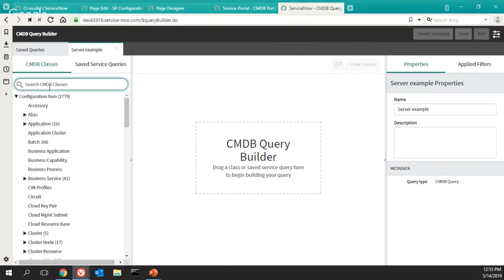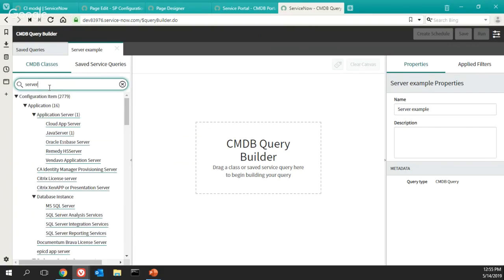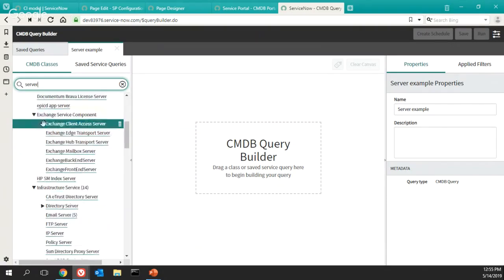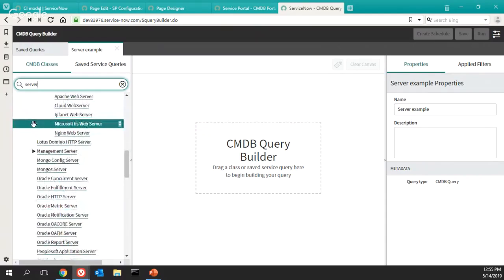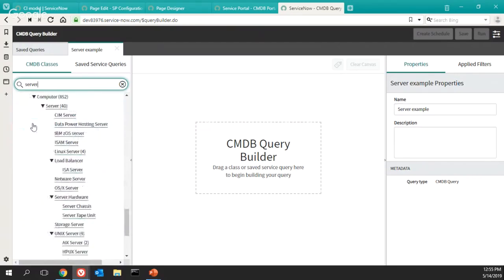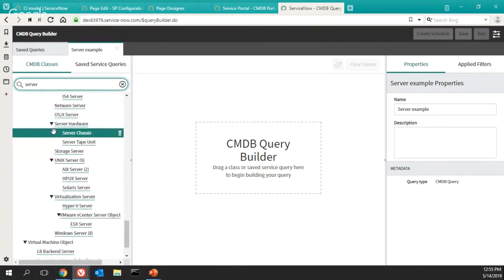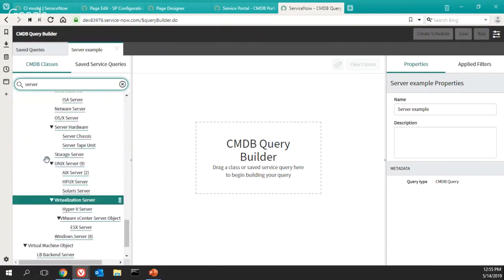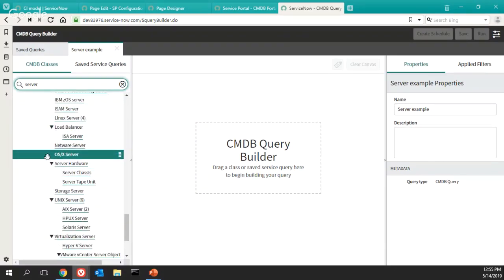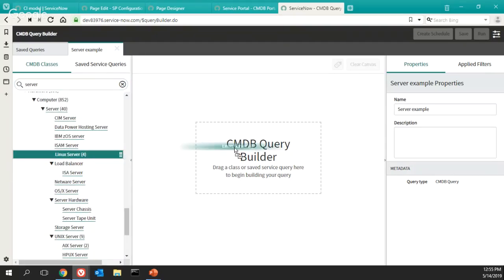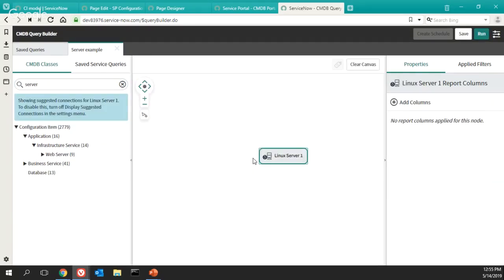So one of the things is that I can go through servers. For example, I can go through the servers, then search servers. Let's suppose I'm going to take any one of those. So server, here we go. Where are the Linux ones? There you go. So I'm going to take a Linux server and drag and drop it here.